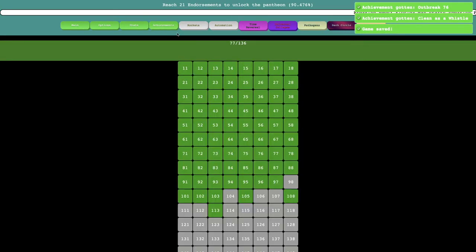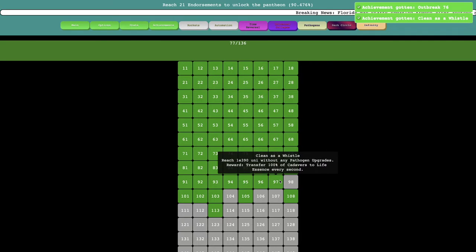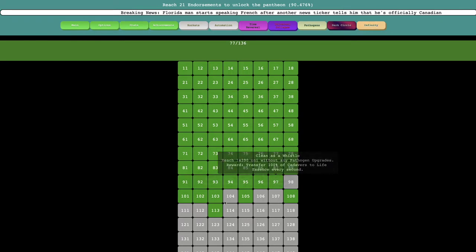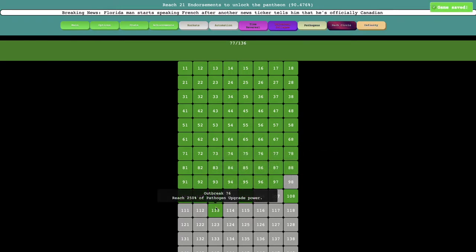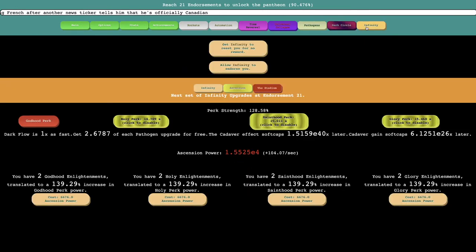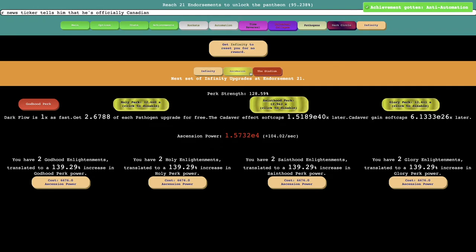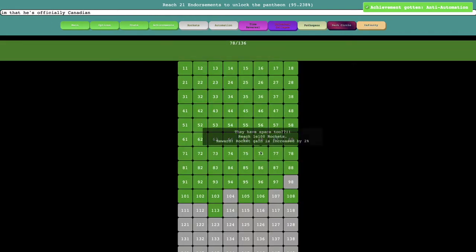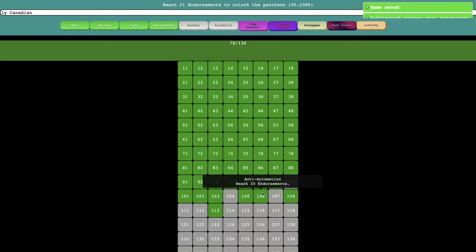I get two achievements out of that. I get this one, reach E390 universes without any pathogen upgrades. I wasn't even going for it. And then I also get this one, Outbreak 76, reach 250% of pathogen upgrade power. Interesting. And perhaps I can get another endorsement out of this. And I get another achievement out of this, anti-automation, reach 20 endorsements.